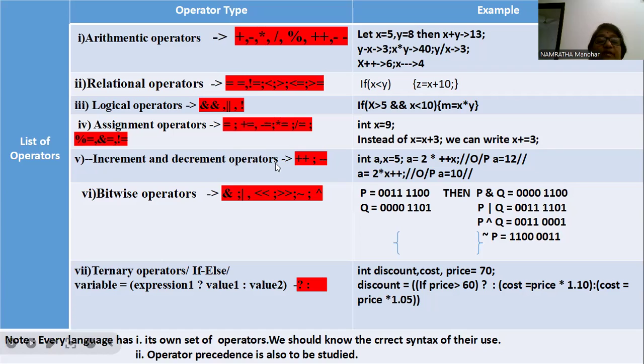Now, increment and decrement operators. Each time you want to increment a value, you need not write x is equal to x plus 1, but you can just say x plus plus. Say we have x as 5, and we have given the expression a is equal to 2 into plus plus x. Plus plus x means x is 5, so x is incremented to 6 and 6 is multiplied by 2 to give you 12.